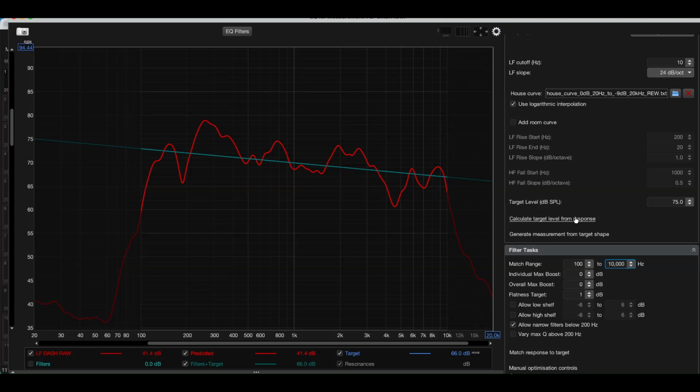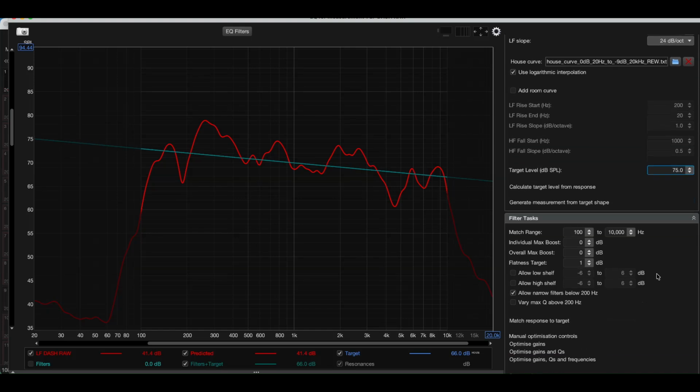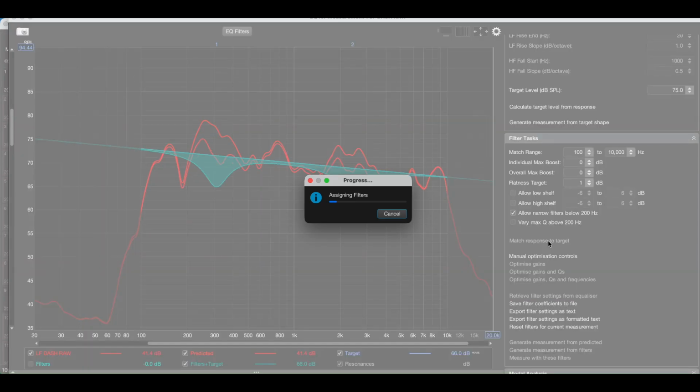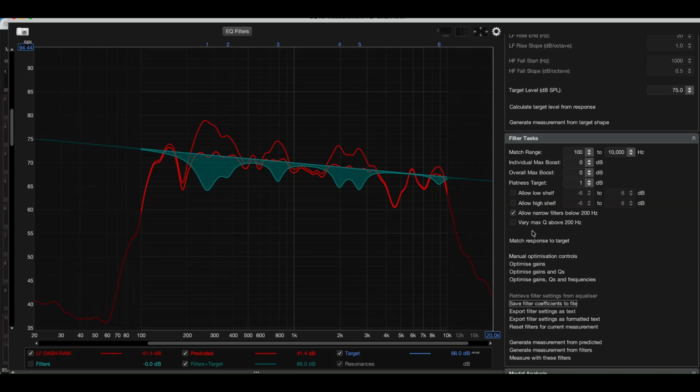You also can use the calculate target level response. To me, that's not quite aggressive enough, so I'll just back it back down to 75. We have all the settings ready. Match response to target is how we're going to calculate those filters. Of course, you can see what it does here.